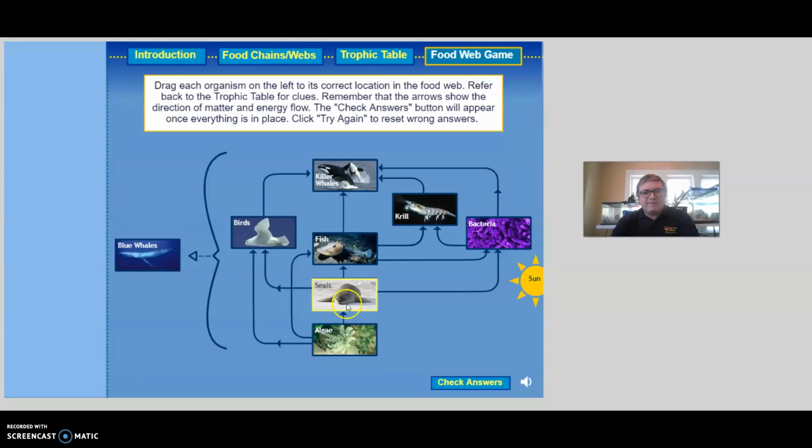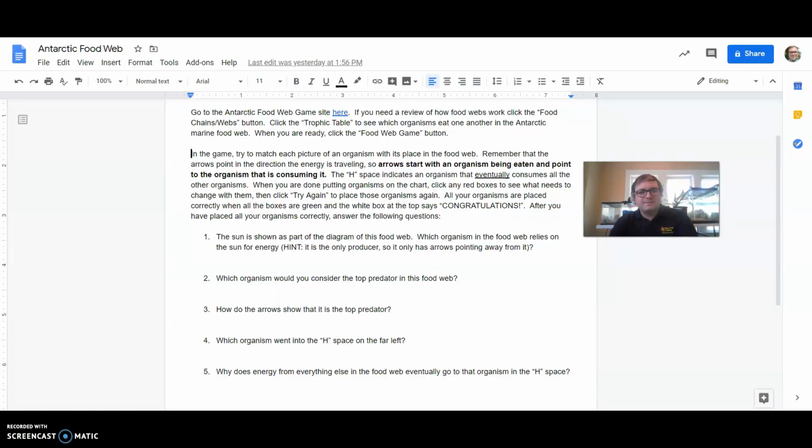So again, arrows traveling away from an organism mean that it's being eaten. Arrows traveling to an organism, like our killer whale up here, mean that it is eating a lot of the other things that are going to it. So when you're done putting organisms in the chart, click any red boxes to see what needs to change with them. Then click Try Again to place those organisms again.